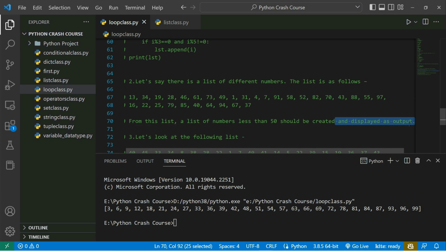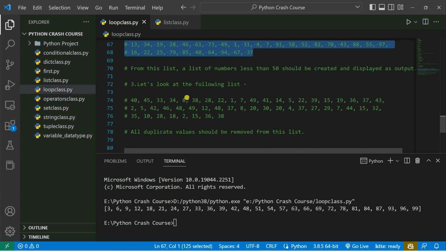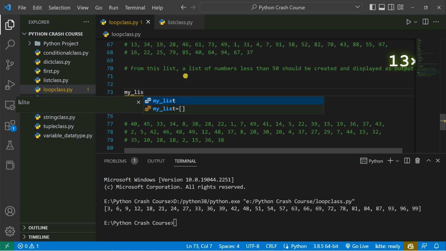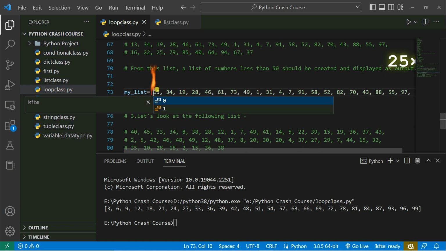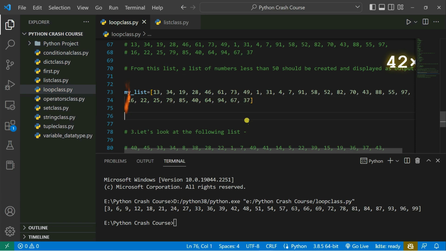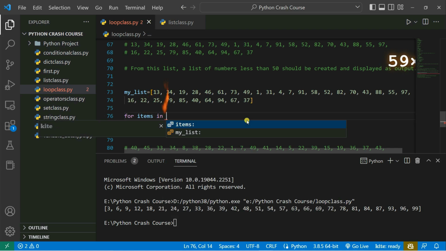Just copy this list from here. So let's copy this and do it here. Let's say my list equal to this list, so let's put it into the bracket and also remove this one. So this is our list. Now what do we need to do? A list of numbers less than 50. So now we need to iterate over all the values from here. So let's say item in my list.